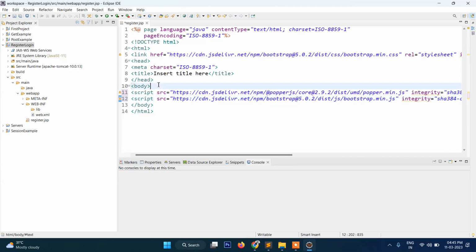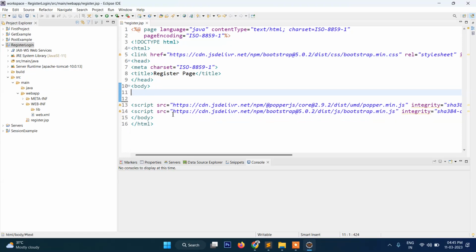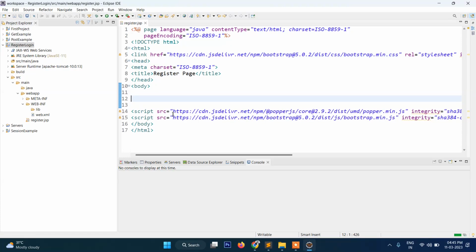Alright, so now let's change the title to Register page. And guys, I'm not going to focus much on the design part. The main focus is how the whole process works, so I'll be showing that.